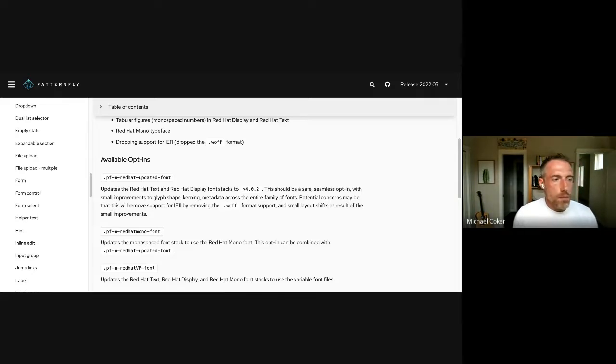So the form by default just is a block type element. It takes up whatever space it's in.